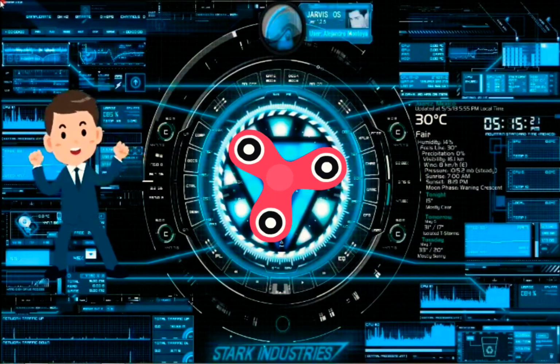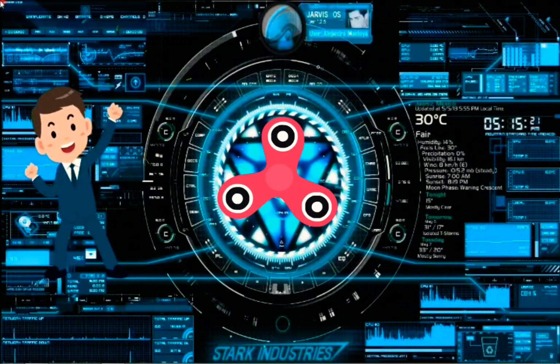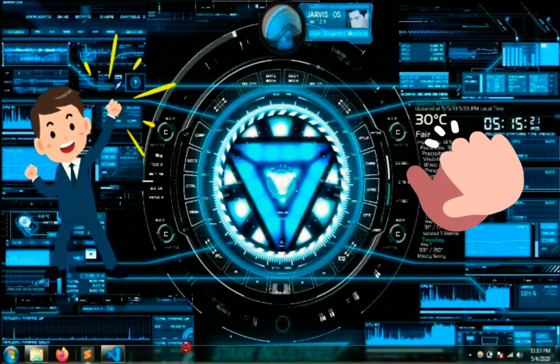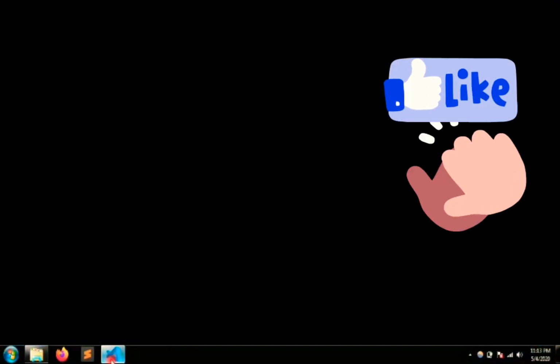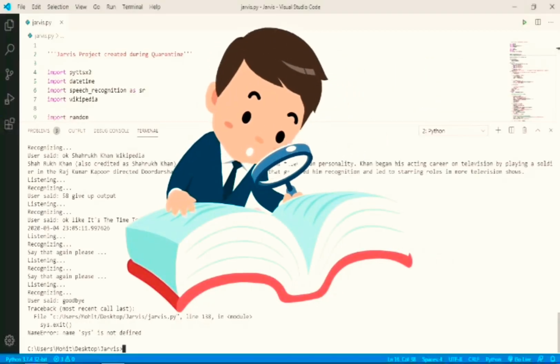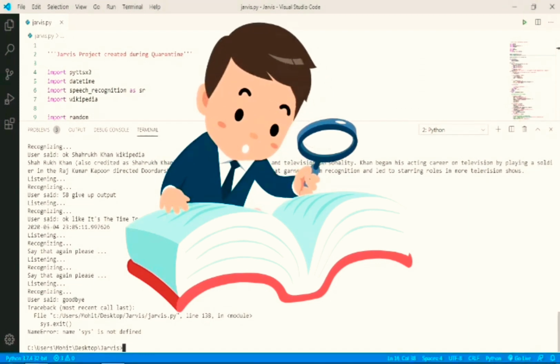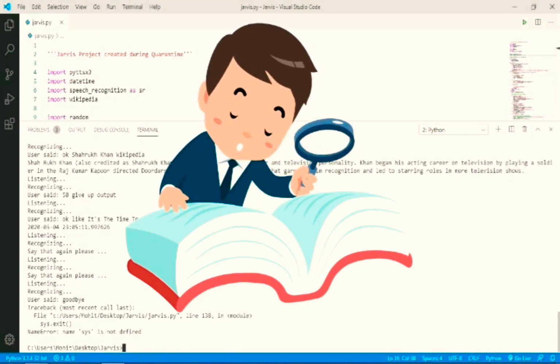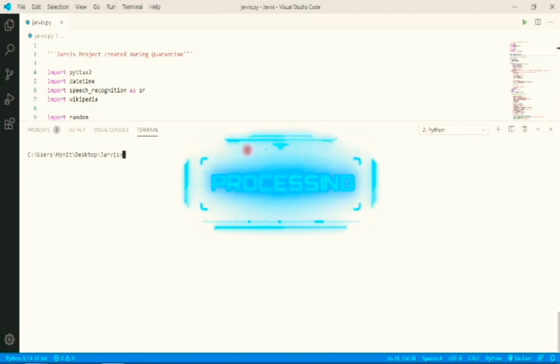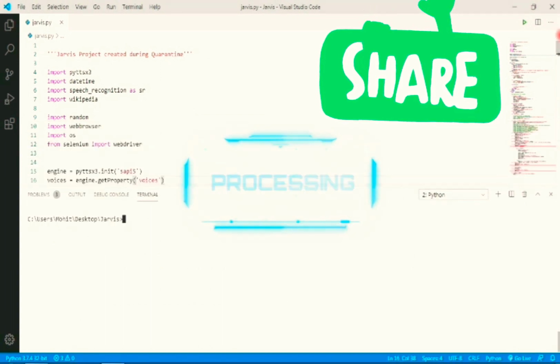I'll show you the Jarvis which I've created on my laptop. I'll take you through my Visual Studio Code. Well, it's an editor which I use to do some coding. So these are my outputs. Let's clear the screen and let me show you the coding which I have done here. So this is the coding.